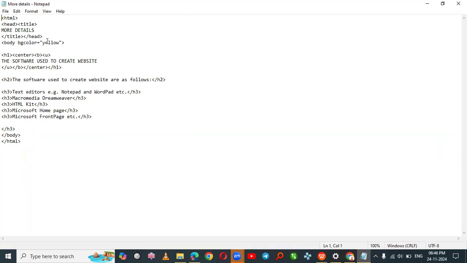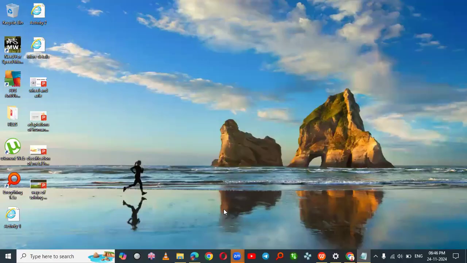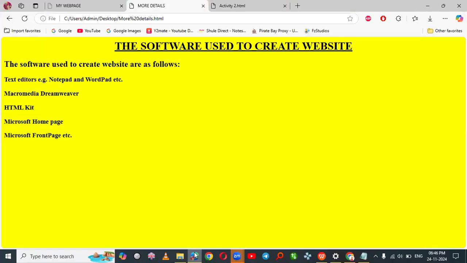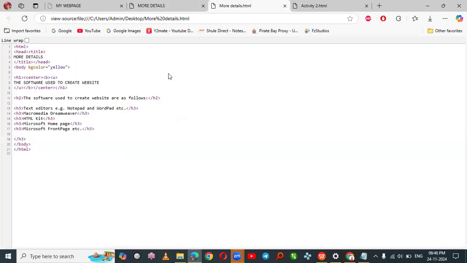Also the body background color is yellow. That's the color you've seen at the background of this page here. So I hope that's clear. And if you want to see the codes, simply use Control U. You see the codes that have been used to create this kind of page. And here they are. They look likely the same as you can see them in your Notepad.